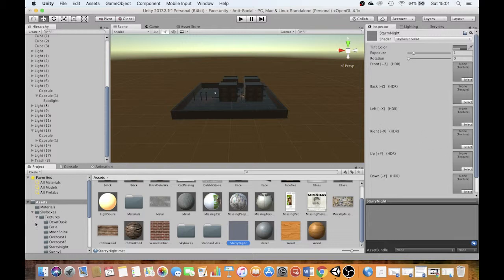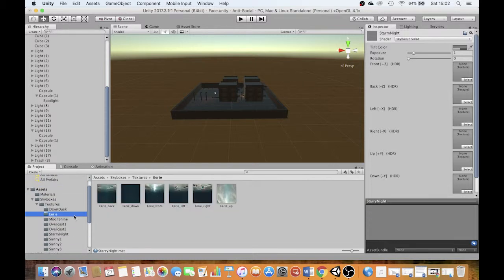Now, you'll notice this material has got 6 boxes. It's exactly the same as the 6 boxes that we saw over here for the various different evenings. And I'm going to take a look at the eerie box. That's quite cool. Dawn Dusk, maybe. Moonshine, quite possibly. Starry Night. Ah, look, there's one in there called Starry Night. I'm going to use the Starry Night one.